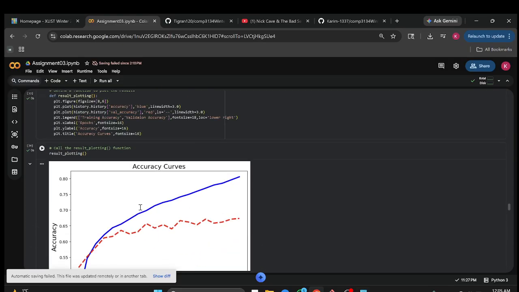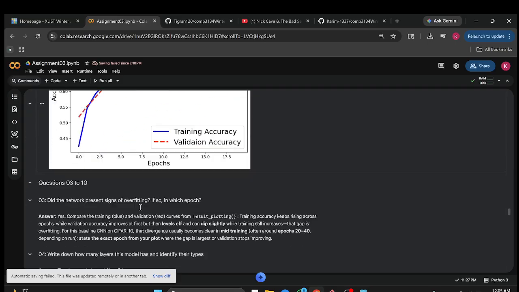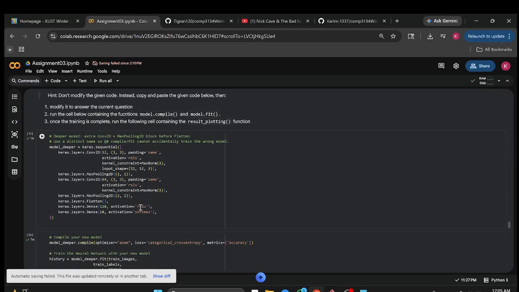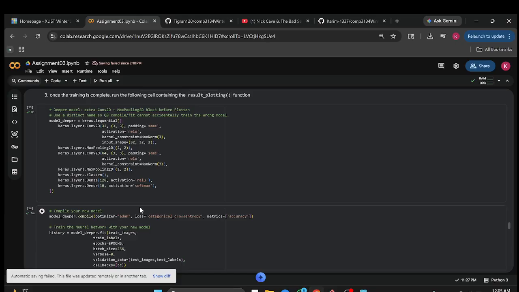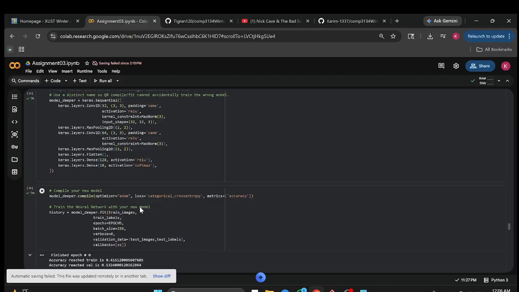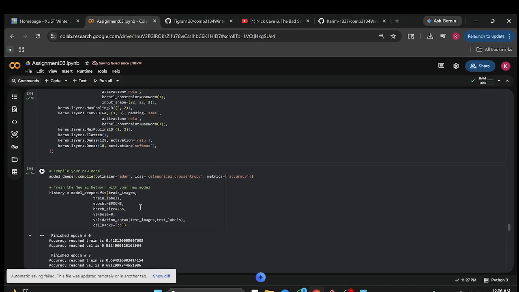Next, the deeper model. For question 6, I added one more convolution block, another Conv2D and another max pooling 2D. This makes the model deeper and gives it more capacity to learn richer features. So comparing the original and deeper model, at the same time, the deeper model also increased the difference between training and validation accuracy. So although it learned more, it also showed stronger signs of overfitting.